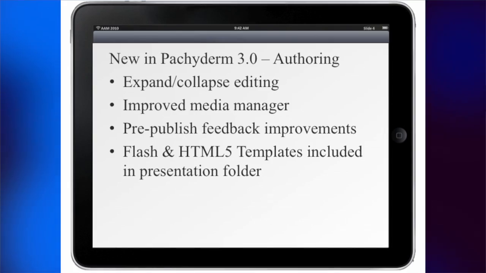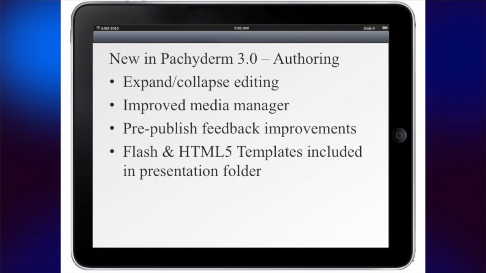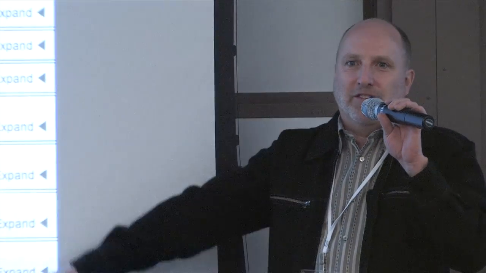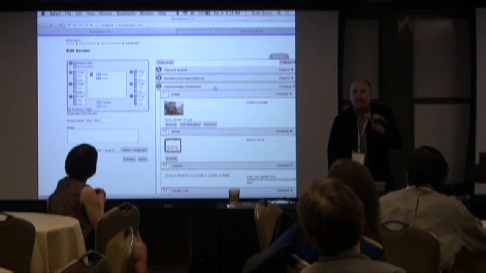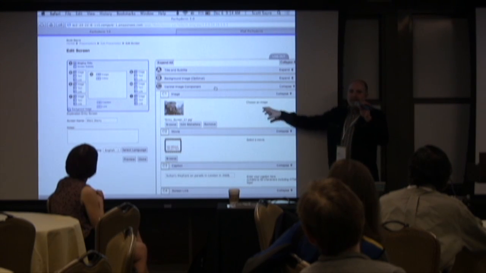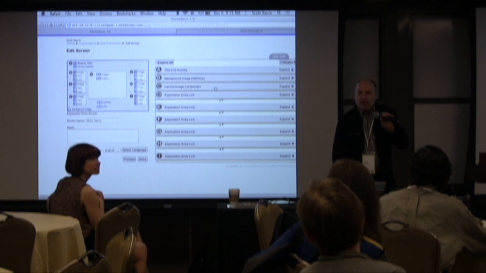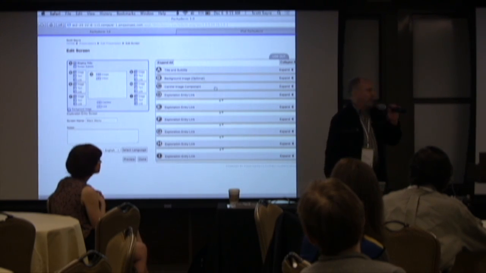And one of the things that's really nice is there's an expand and collapse in the editing, and I'll see if I can show you that real quick here. For those of you who've used Pachyderm before, this area here used to be this really long scrolling thing that used to drive people crazy. Now it's all compressed, and you can just click on any one of these, and it expands, and you can add content to it. And then when you're done working on it, you can just close it. So you don't have to scroll at all. It used to be all this scrolling and jumping around. You can open all of these if you want to do it the old way, but it allows you to do it that way.